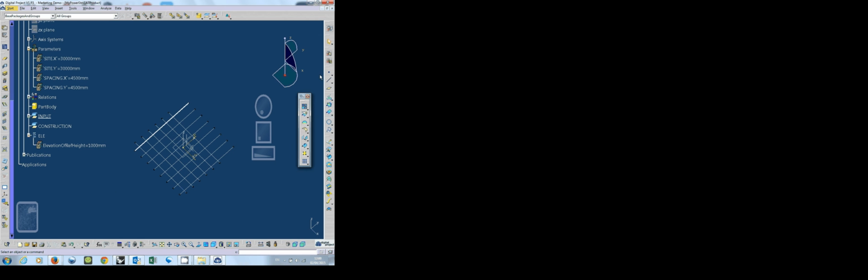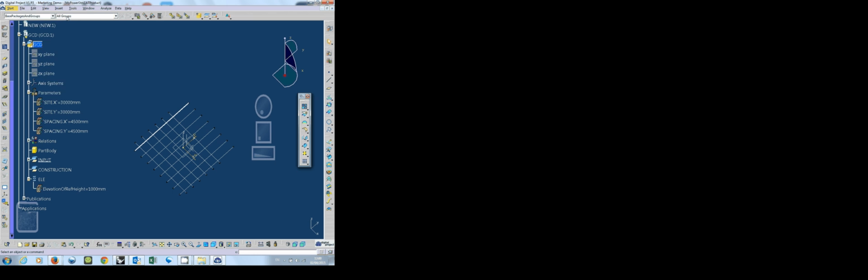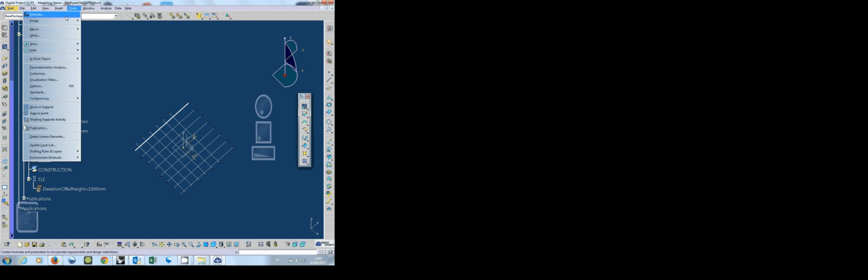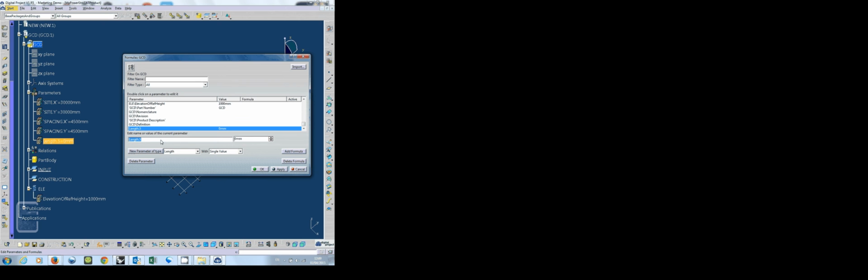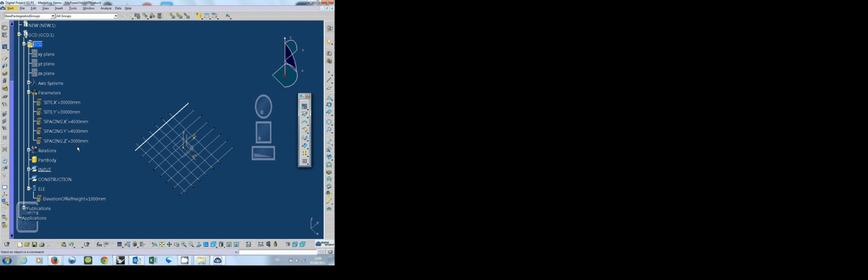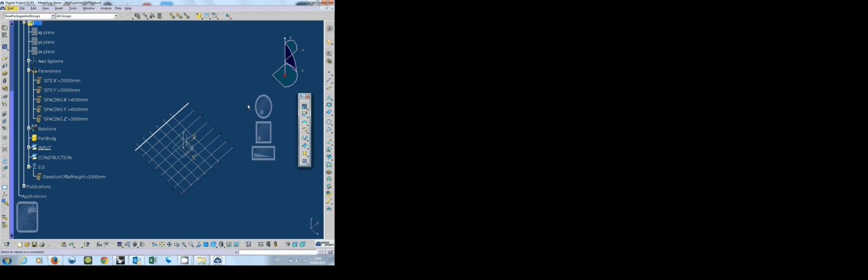And then I will make more planes offset, referring to the first plane. I need a parameter. So I need a floor to floor. So I create a new one. Call it spacing Z. Give it 3 meter. Apply. Click OK. Alright.